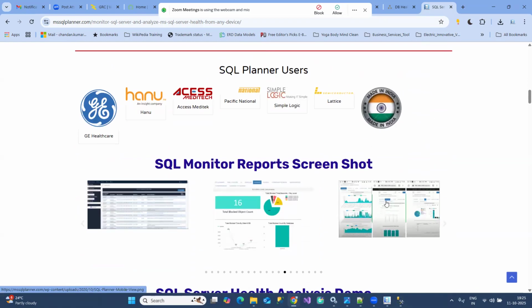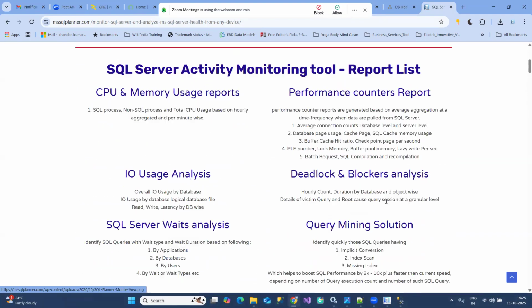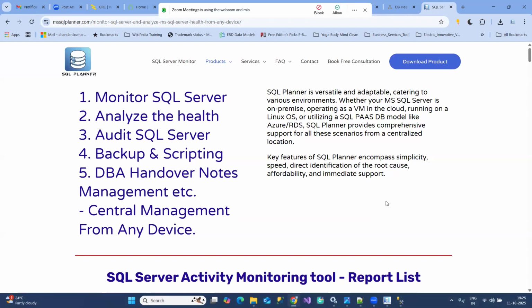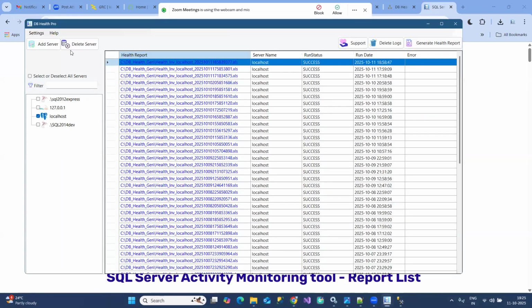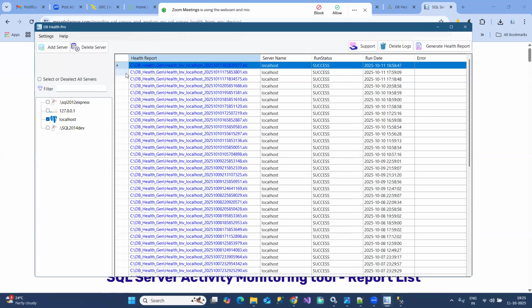So today we are not focusing on this SQL Planner. But in case you had a question in your mind about whether we have any advanced monitoring software, then this is the one. In future, in DB Health Pro, which is very lightweight, we are planning to integrate this with SQL Planner, so that all of your DB technology, plus even your VM or Windows level information, gets synchronized with a central cloud level software. That is our plan for the future. But you can try this out if you like it.